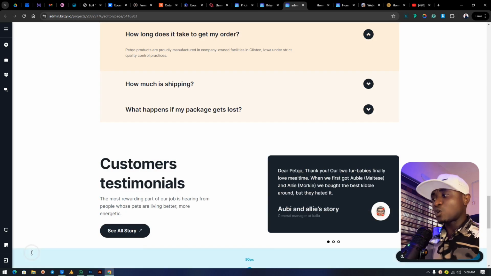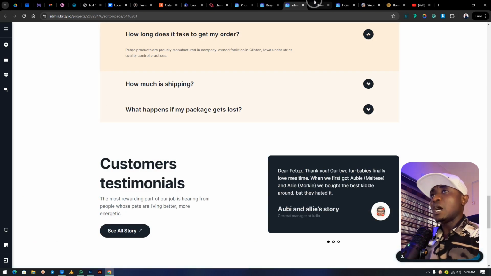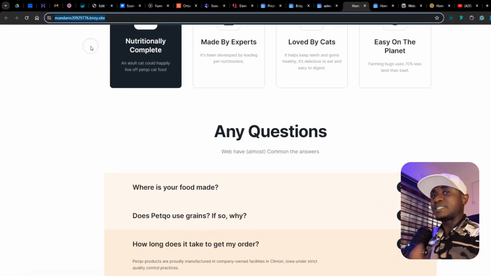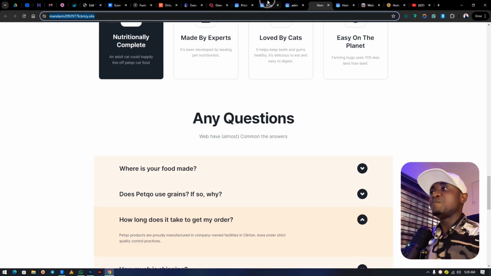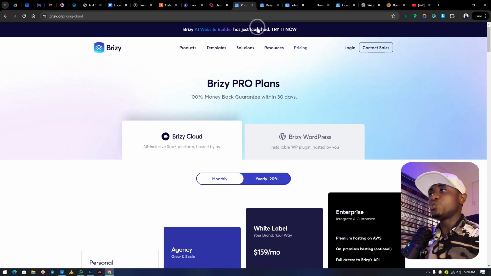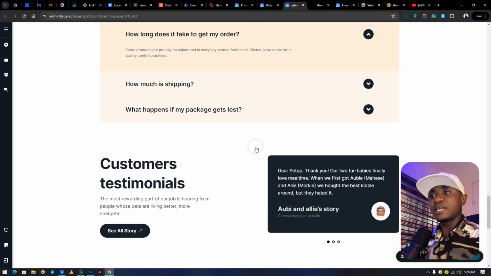You want to connect your custom domain, unless you want to use the domain that is provided for you over here. Okay, you can use it as a test website, but if you want to use this for a business, you need to connect your domain right away, and you need a plan. All you need to do is follow the guideline I'm going to give you right away. So this is what you need to do.